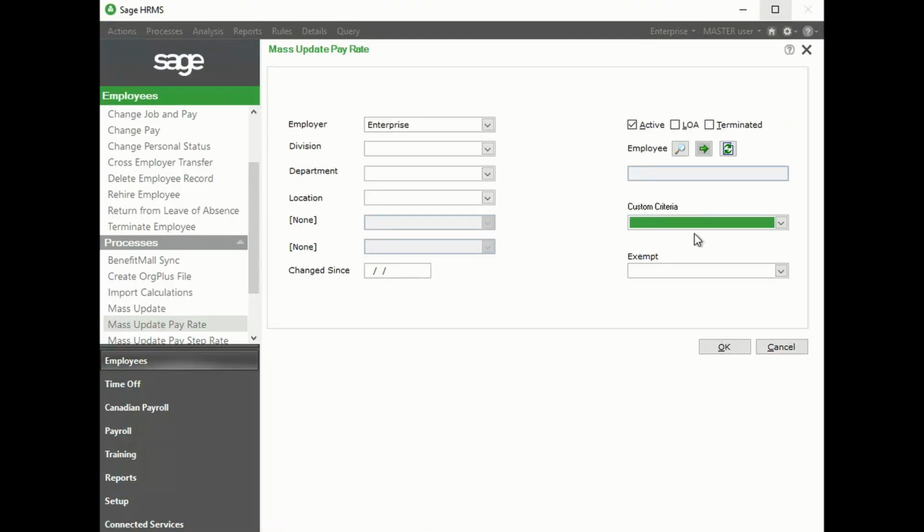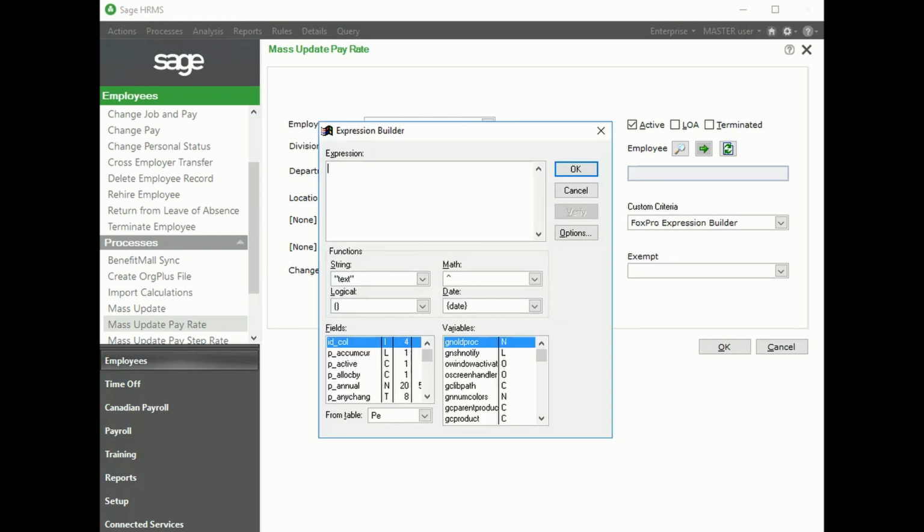So going back to my example, I am going to create an expression using the FoxPro Expression Builder because I do not have enough options here on the main page to create a complete expression. So my expression here will be all employees working at the company DEU making less than $10.50 who are active and working at org level 3 headquarters.